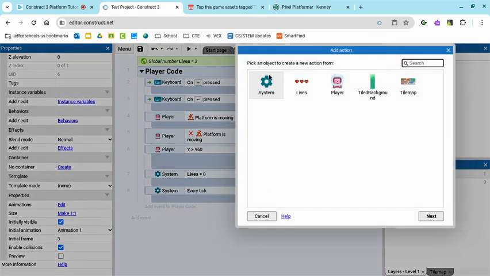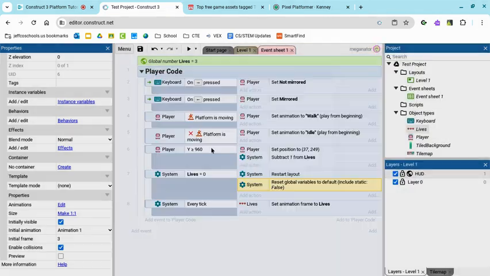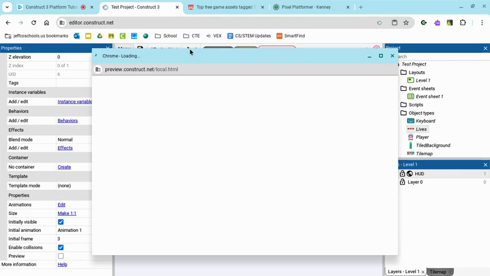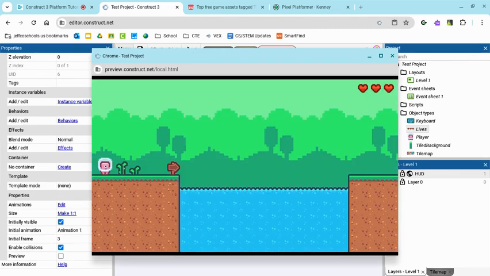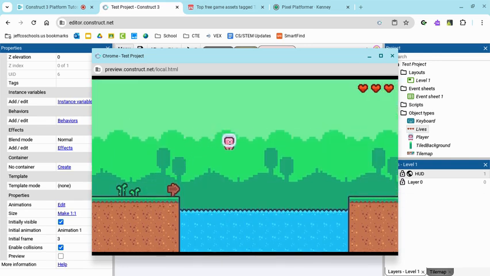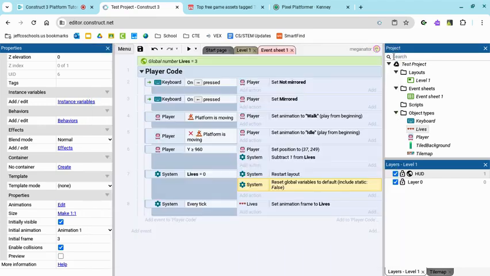What we want to do on this is come onto system and have it reset all of the global variables as well. So it sets lives back to 3 and when we add coins, it'll reset that and everything. So let's just double check to make sure that's fixed. We're going to die 1, 2, 3 times. It should reset us so we can play again. There we go. All right, so we have our heads up display.